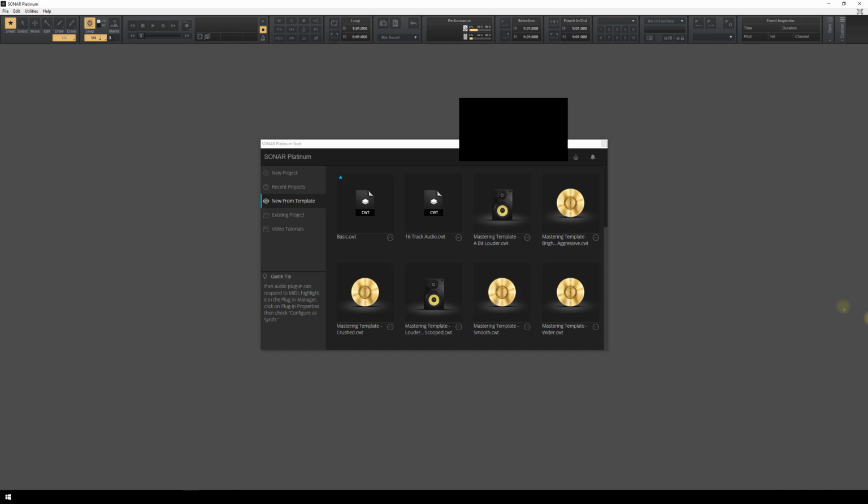This video is going to show you how to create track templates in Sonar Platinum and how to save them in a track template format and/or a project template. Sonar Platinum comes bundled with a bunch of project templates, which we can see here under New from Template.